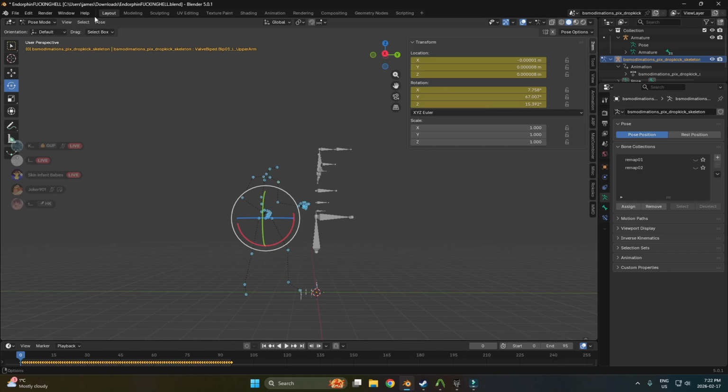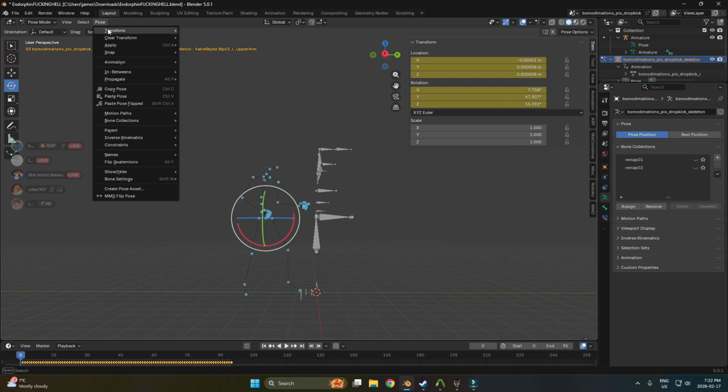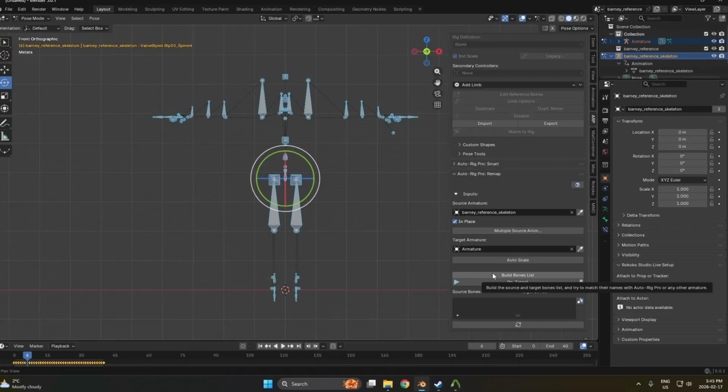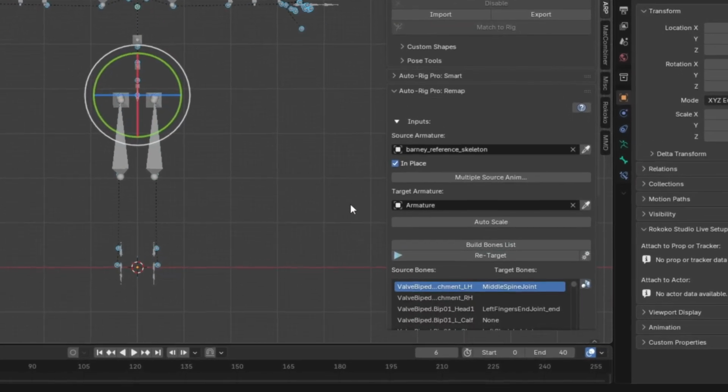Now that you've confirmed the animation works, clear all of the transforms at frame 0 to reset your source back to its rest pose. Next, go to the AutoRig Pro plugin and find the AutoRig Pro remap. This is what we will be using to convert the source animation to the Endorphin rig. Once you're there, set the source armature as the source and the target armature as the Endorphin armature. If everything works, you should then be given the option to click on the Build Bones list button, which will give you a massive list.